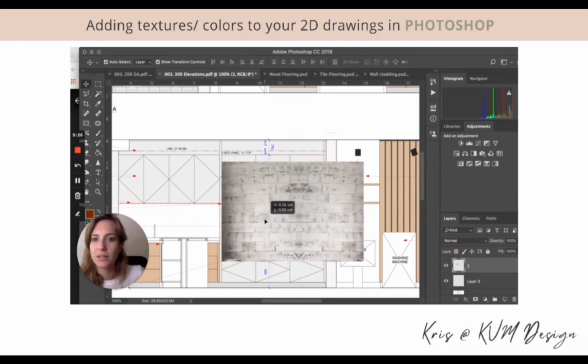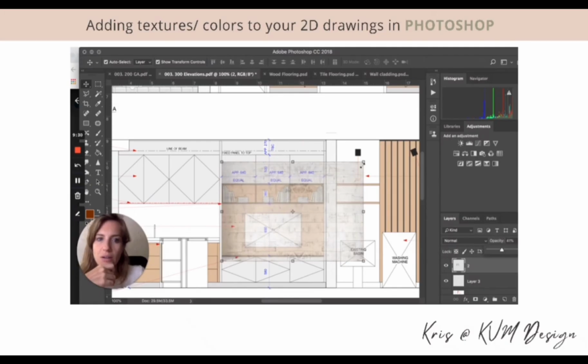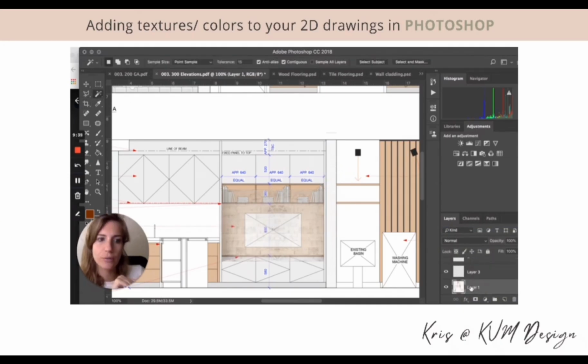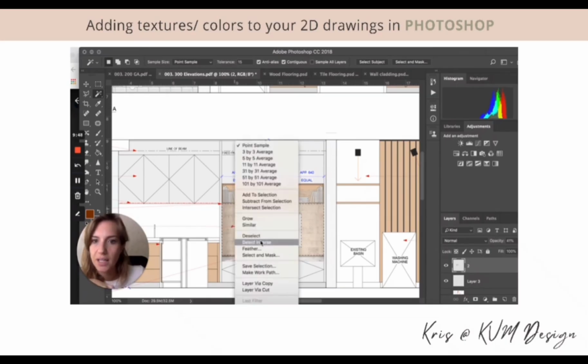So here you could do the same, change the opacity. Okay, let's say that we want this to be a little bit smaller. So then same, you go back to this layer, the floor plan or the elevation layer. You select here the background. Then you go back to the wall cladding, invert. Where is invert?